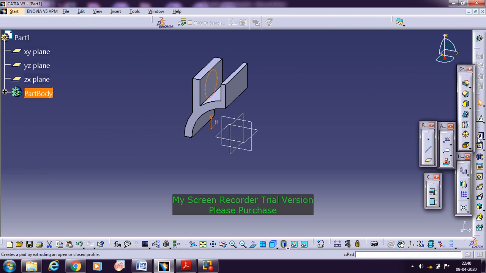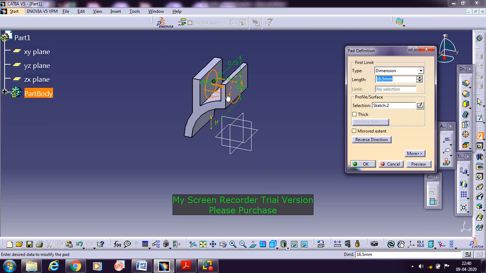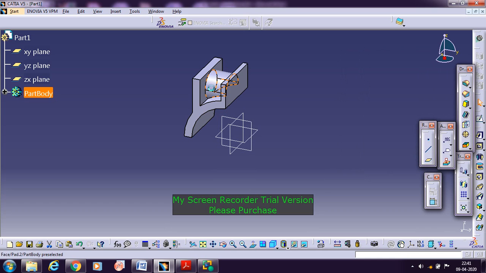Go with the pad here. To what length do you need to fix it? Here we have taken 22, and then we have taken this as 5 mm and then it is 3 mm here. But in this case I'll be going with up to next. Instead of giving the dimension, I'll be going with up to next. Click preview and then click OK, so that I have filled the material between these two parts.